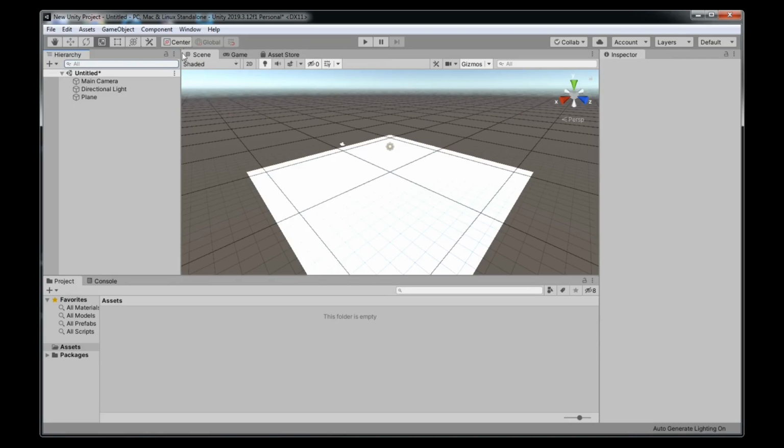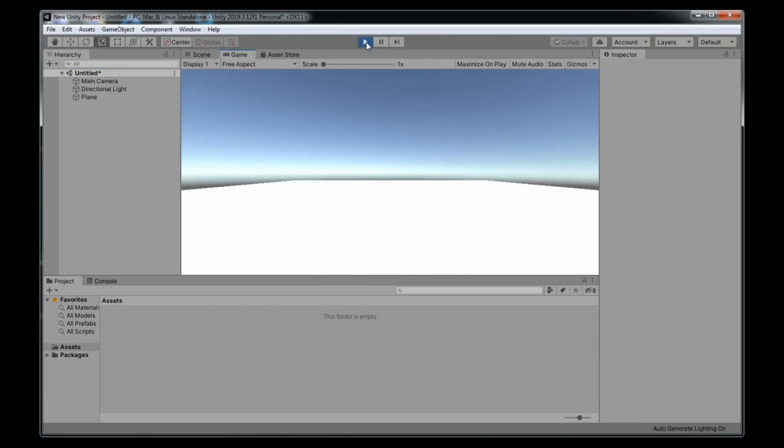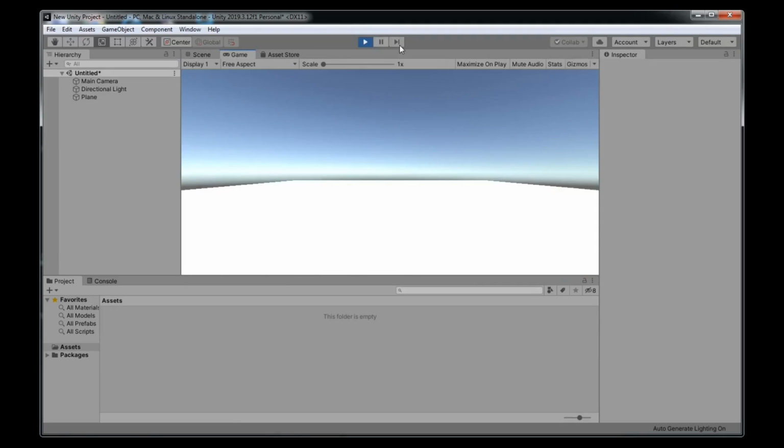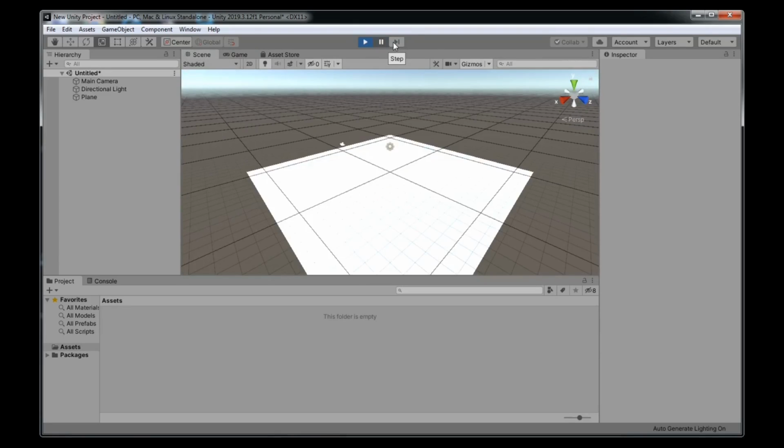And these are the toolbars. Here's one, this one's for the play. It renders the scene from the camera, the main camera of your level, and you can pause it, and you can step through it frame by frame.